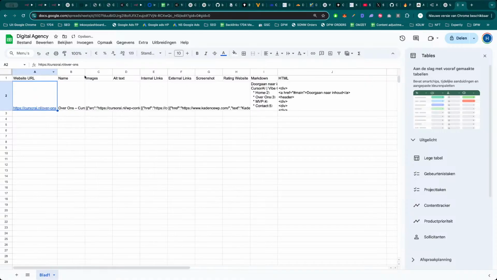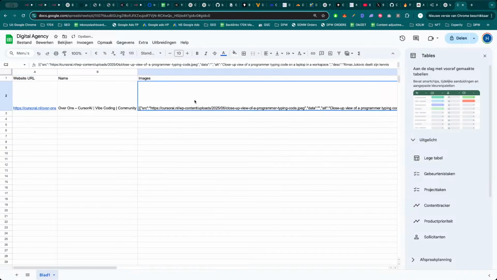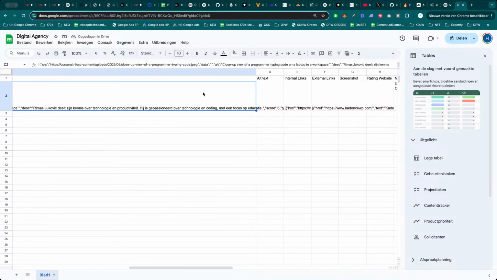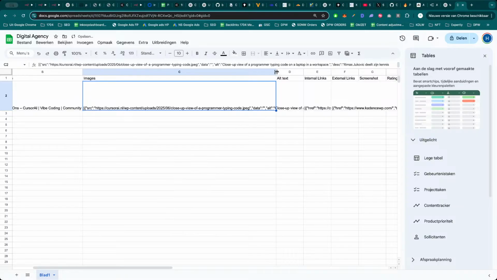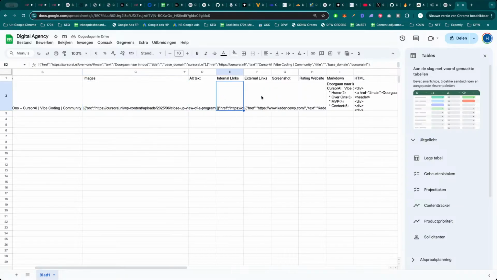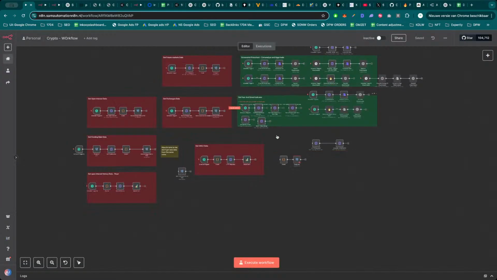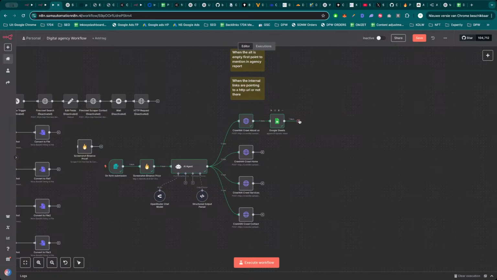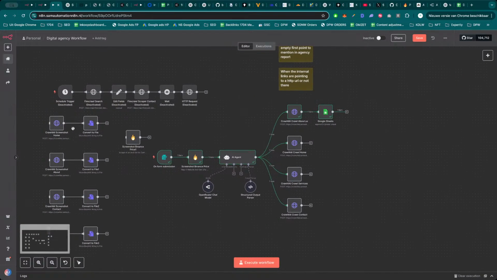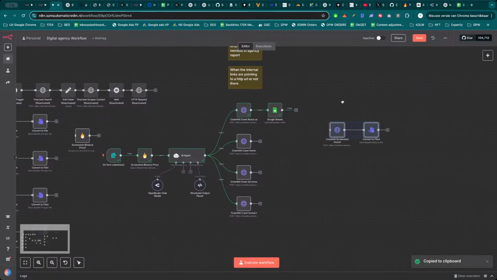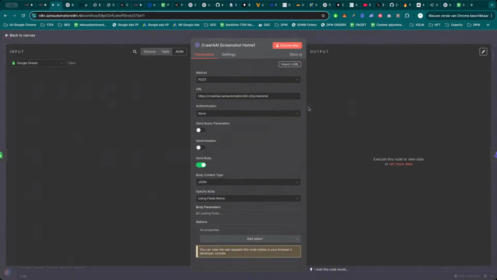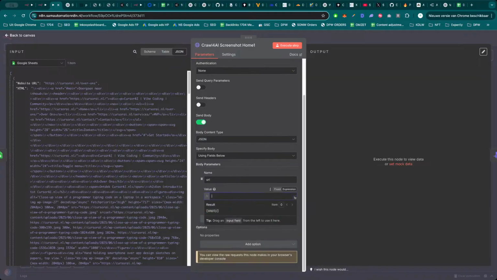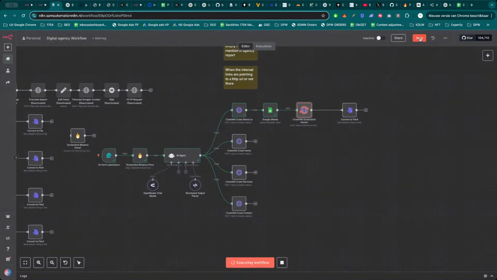So we got the URL, we got the name, we got the images like this. This is pretty good because with images like this, we could just leave out the alt text column. For now, I will just leave it in, but we got the internal links, the external links, and we're going to take the screenshots now. It's all self-hosted, so we are using Crawl for AI, but we are self-hosting it. So this is not costing a thing. So website URL. And take the screenshot, save.